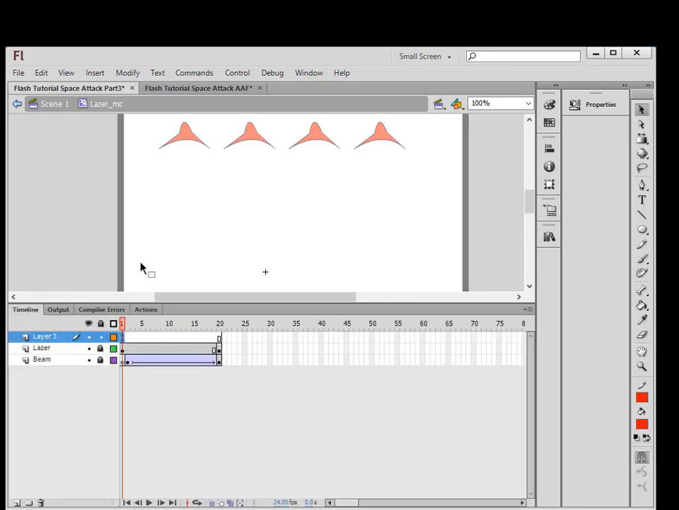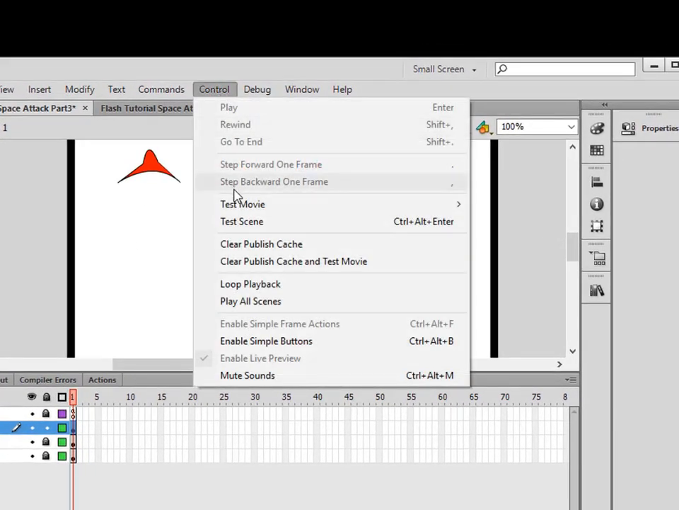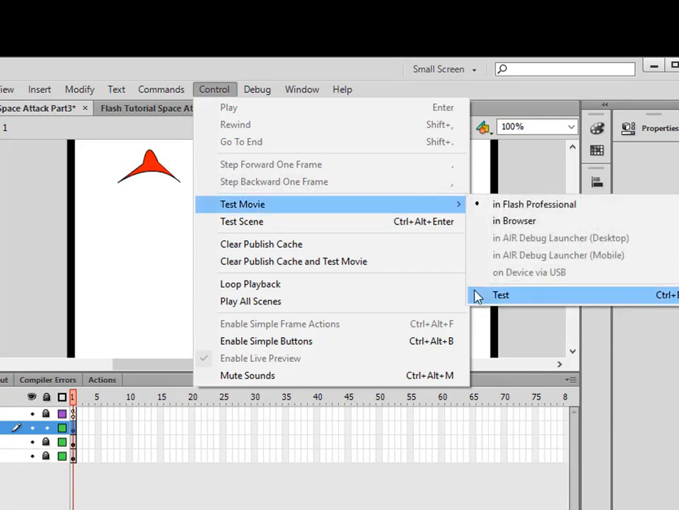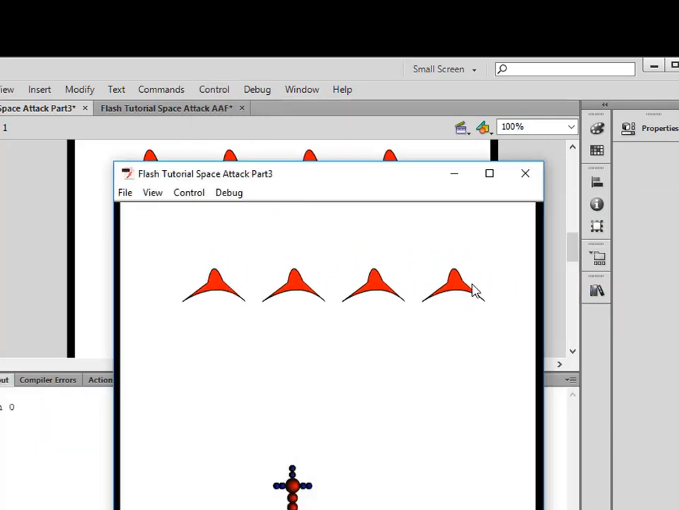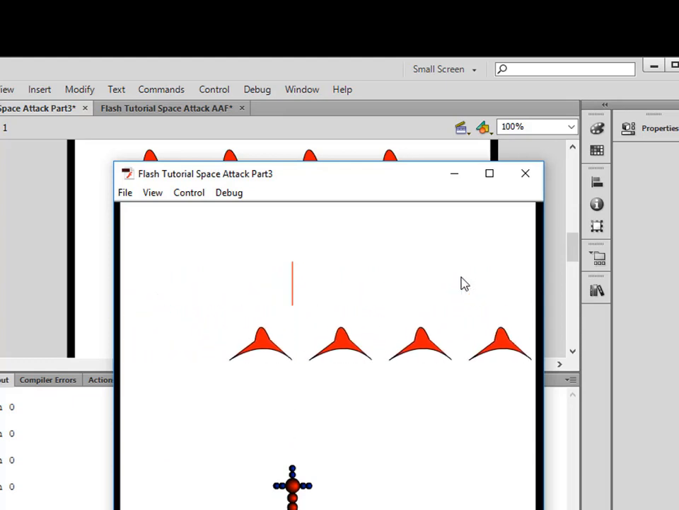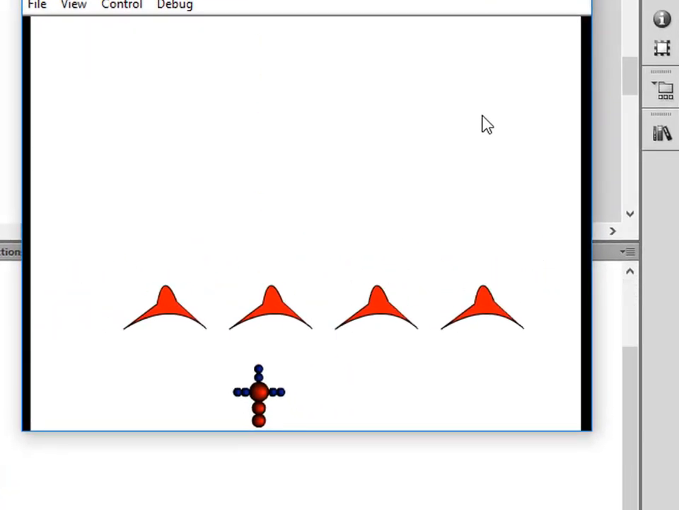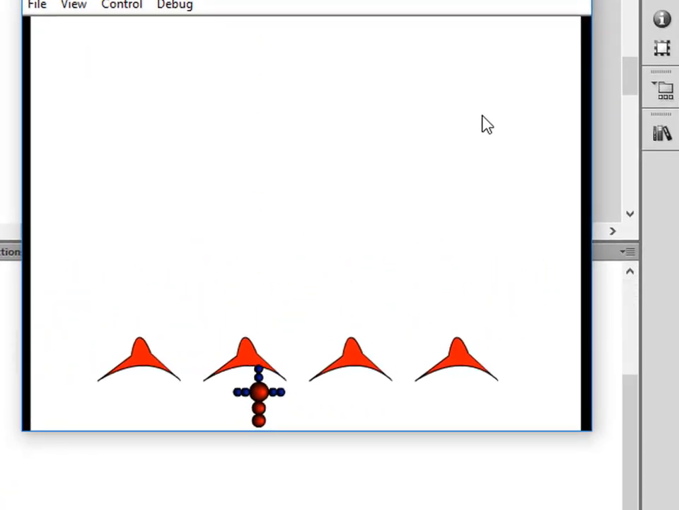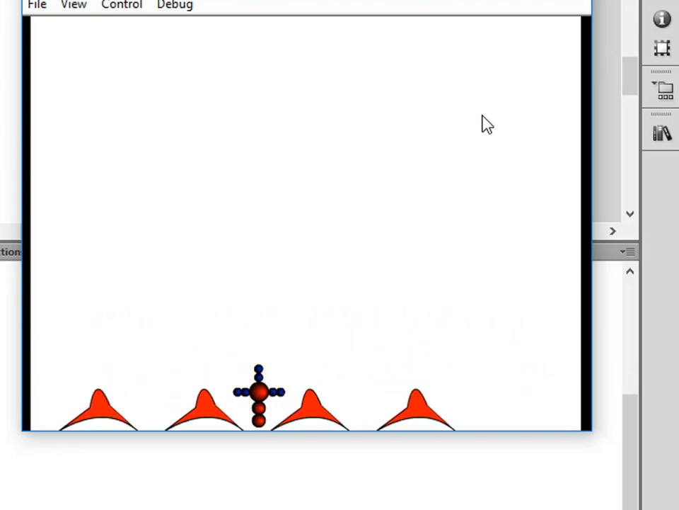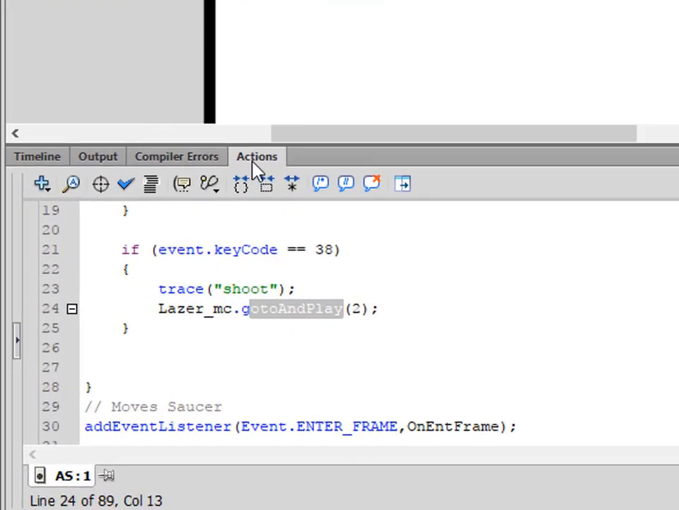Now when we start, back on scene 1, and test it, control, test movie. No errors, that's nice. And if I press this, the beam should come out every time. And the left-right laser isn't working yet. I'm back on the actions layer.